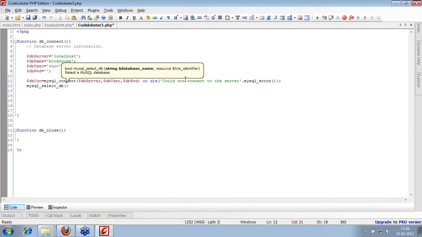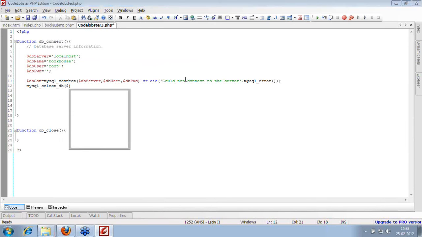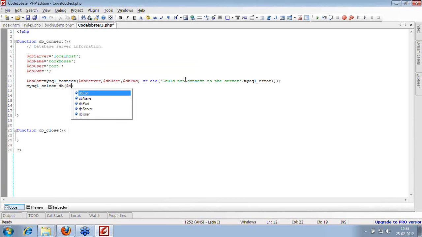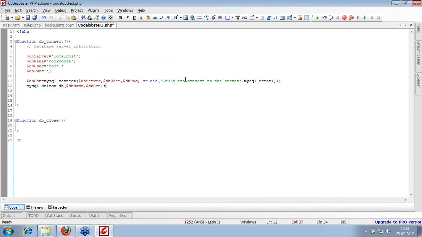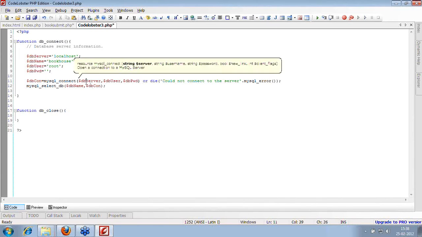So my database name I have already defined into the variable called db name, and the identifier, that means where to find the database, so the connection which I have just connected to the server. So in this connection, please connect to this database. That's it. I've connected with the database.